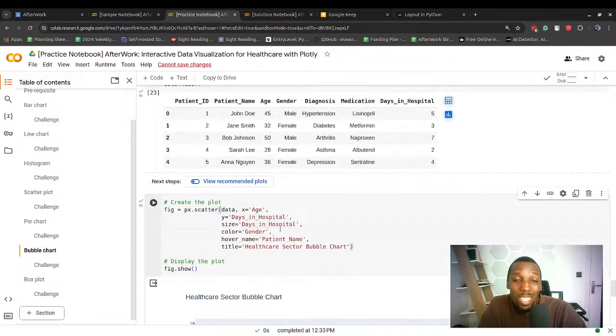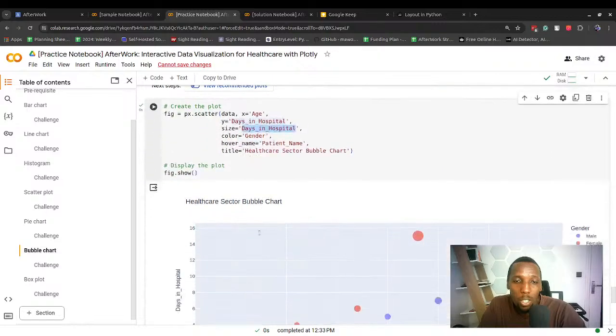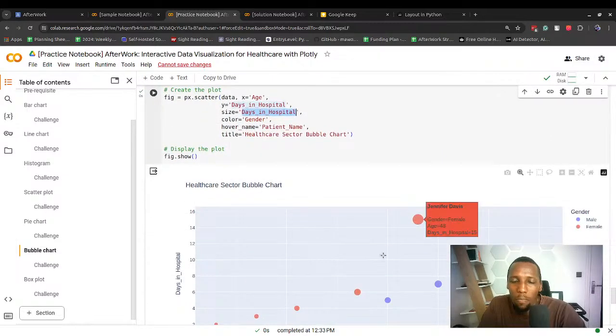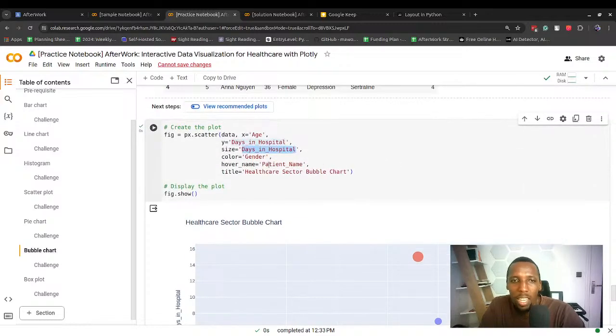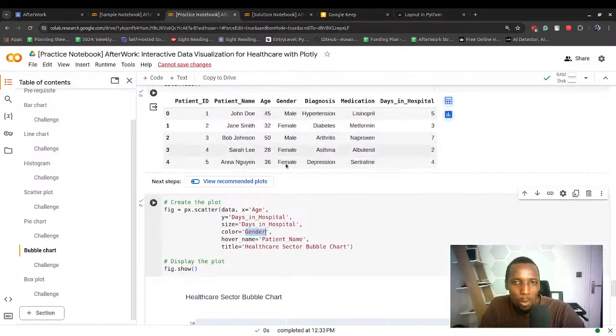But still this might work where we have days in hospital, where each point, the size of the point, when you look at this bubble chart, you already know that each point represents a patient, and that this patient stayed longer than this patient, or than this patient. And the blue dots represent male patients, and the other dots represent female patients because of the color. We defined the color parameter to be gender, which is what we have.